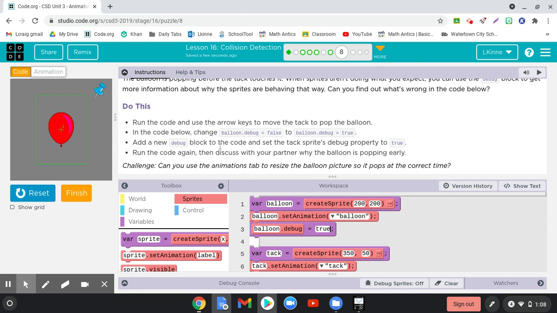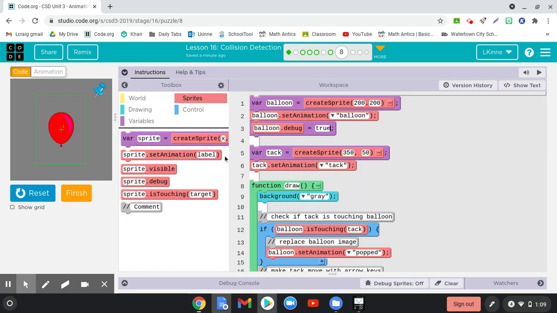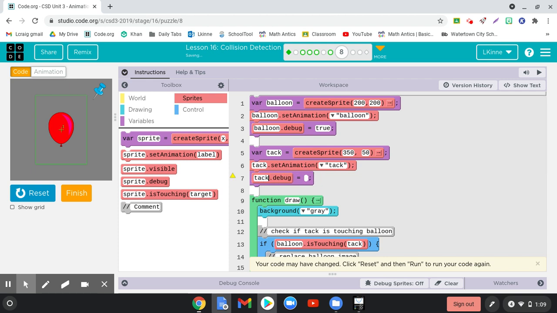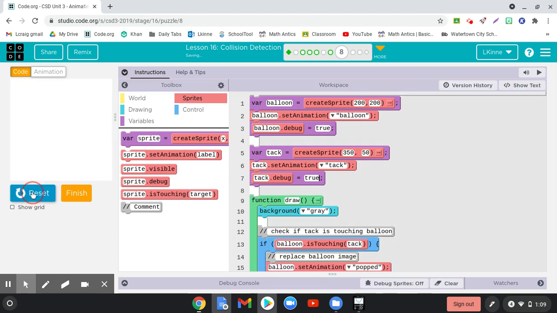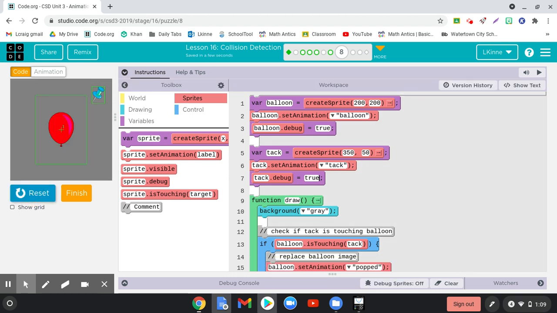Add new code. Add a new debug block to the code and set the tack sprite's debug property to true also. Because you see how you don't see that green box around it? It's because it doesn't have the debug in there. So we're going to add that to it so we can look at the tack as well. So we'll look at the tack. We're going to set that to true so we can see its shape. So now you can see if those two collide, there's where it pops. All right, now the shape around the tack, that's pretty close. It doesn't have that huge gap around it like the balloon did.